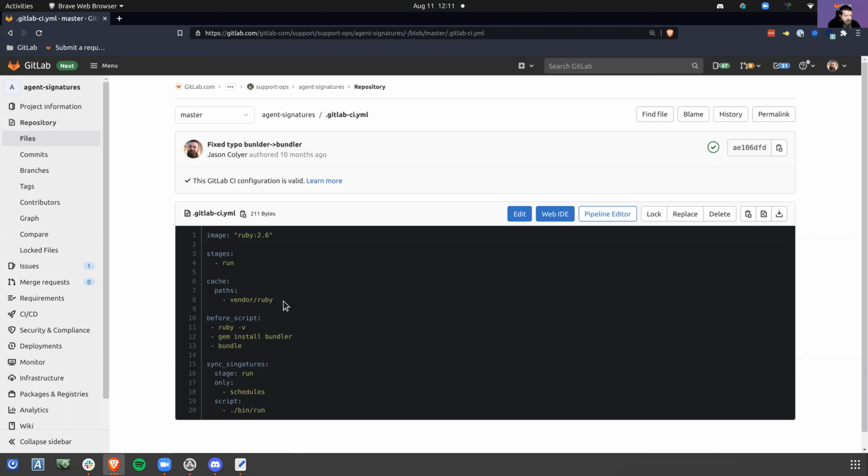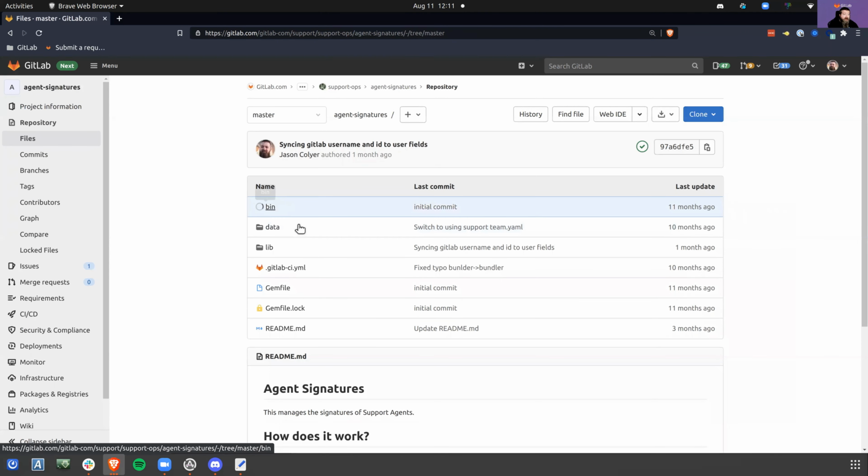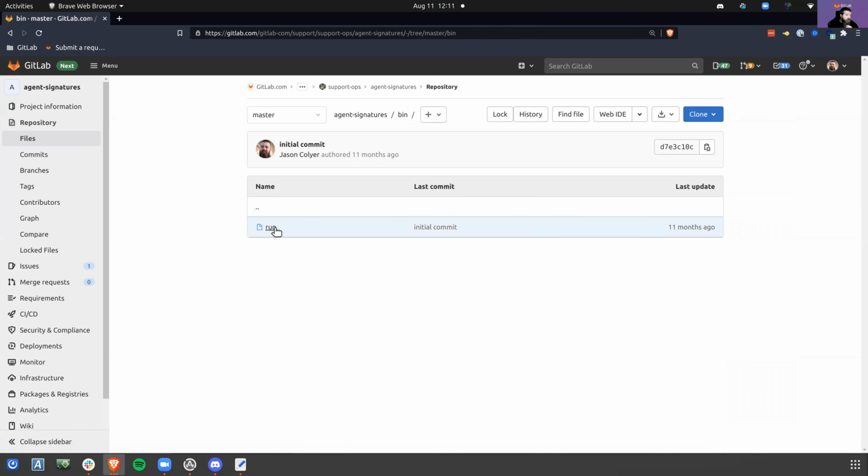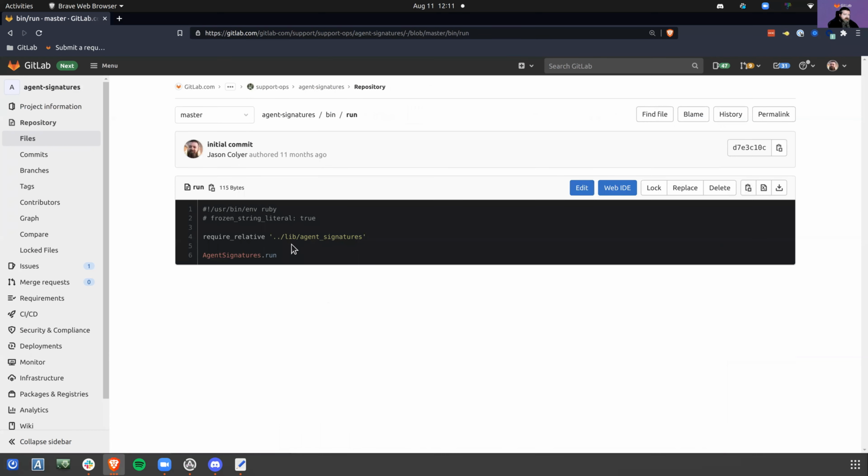We have a before script where it specifies to output ruby -v to get the Ruby version. We install bundler, and then we run the bundle function to install all the other required gems. The only job this will run is the sync signatures job, which of course will run on a schedule and just runs the run script. The run script, nothing very fancy with it. All it does is require the agent signatures file and then calls the run function.